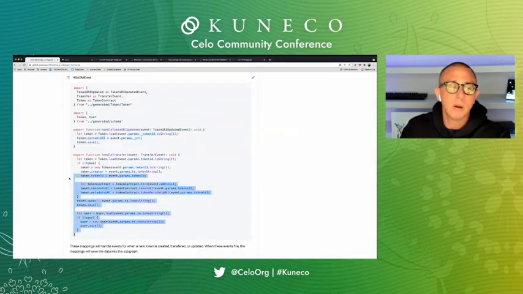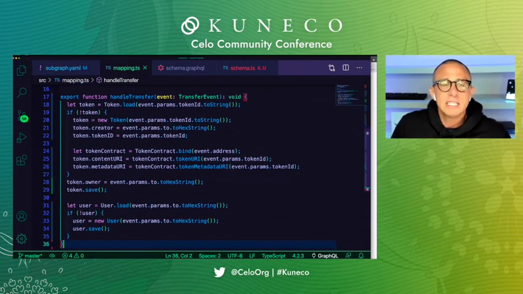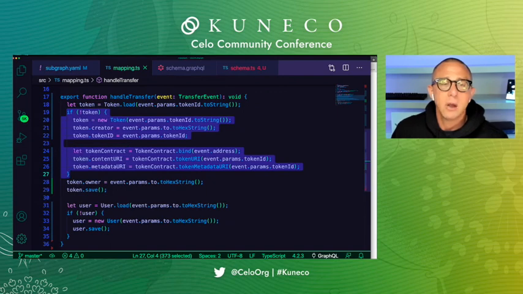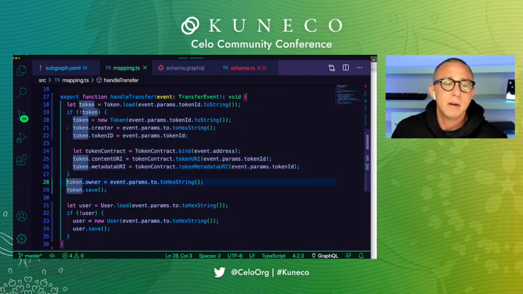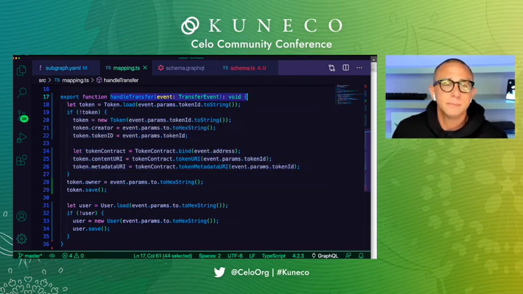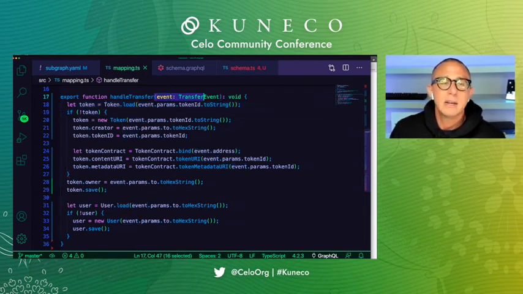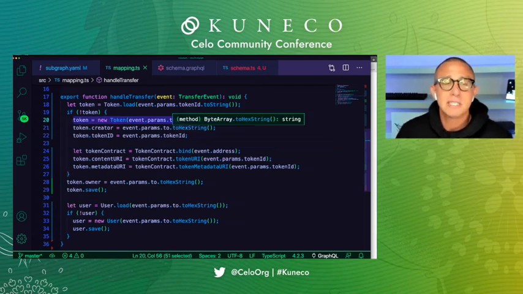This one has a little bit more going on, but let's take a look. This is handleTransfer. What this is going to do is see if the token exists. If it does, it's going to update it. If it does not exist, it's going to create it. So this is how we create a token and how we update a token. The way that we do that, again, is we look for the event.params.tokenId that comes in as an argument here, and we create a reference to that token. If the token does not exist, we're going to set all the different properties that we need to on it.